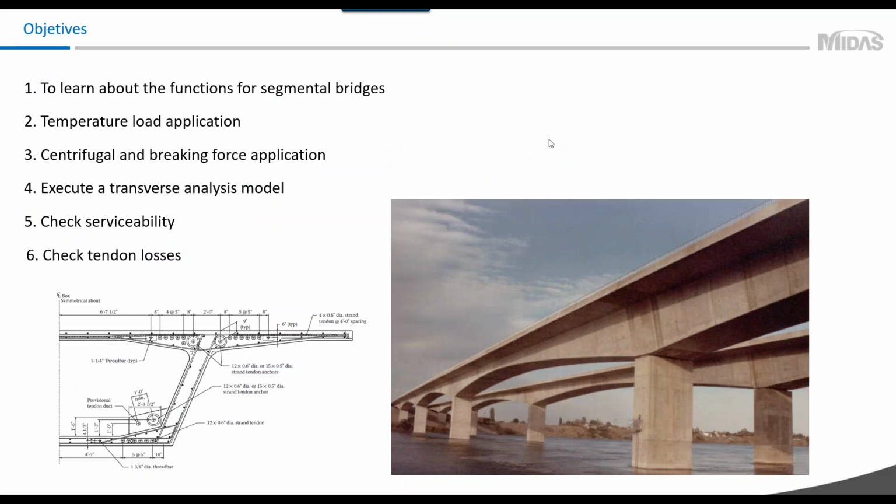The objectives are to learn about the functions for segmental bridges in MIDAS, temperature load application, as well as different types of loading such as centrifugal forces and braking forces. Also, we're going to perform a transverse analysis model, and we're also going to check serviceability as well as the tendon losses. As you know, for these types of bridges, those things are very important, and they have to be considered according to the different codes.